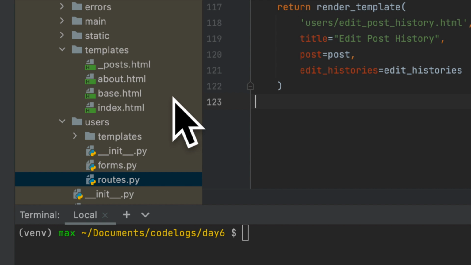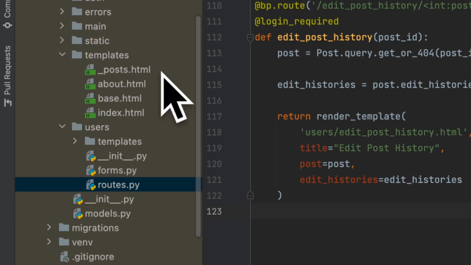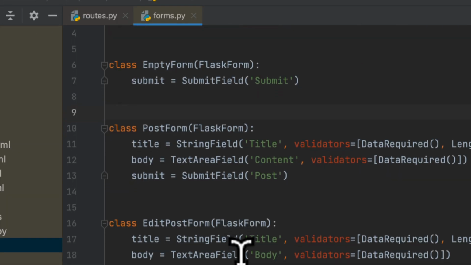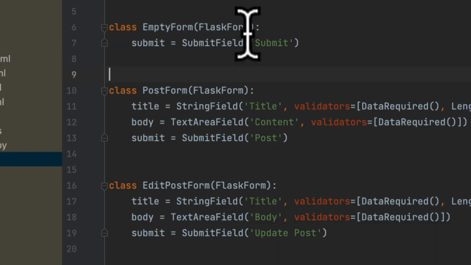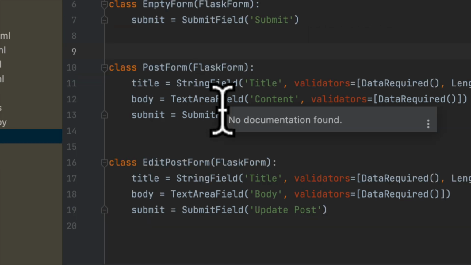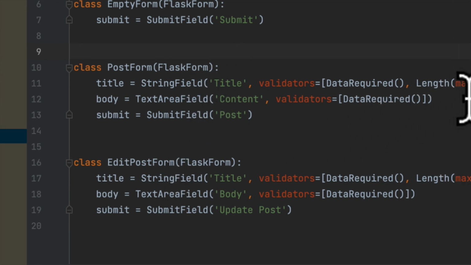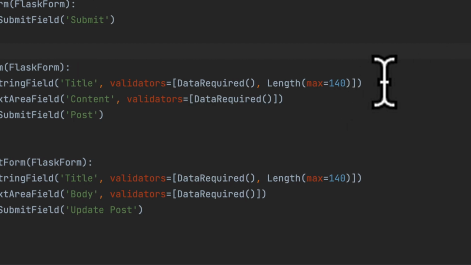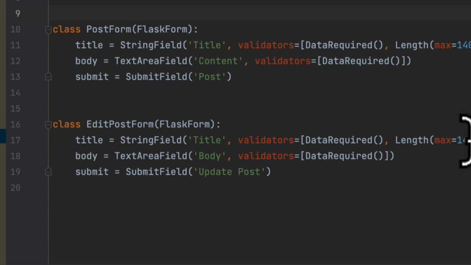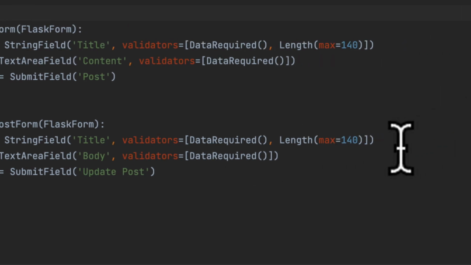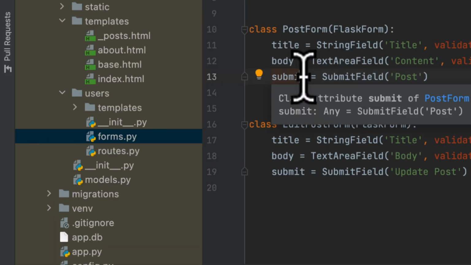If we go to our forms in the user's blueprint, I created 3 forms here. Empty form, and I use empty form in delete functions when you don't have any data to pass. And the other 2 forms are a post form and edit form. Post form takes a title, a body, and submit. And the title has 140 characters length, and the edit post form also has 140 characters. So this is the forms file.